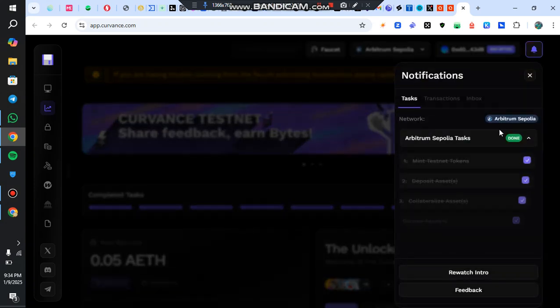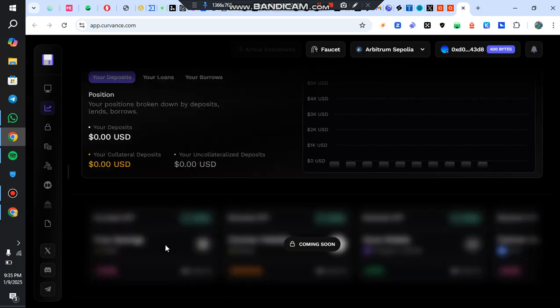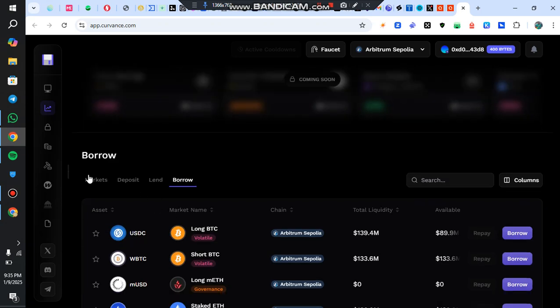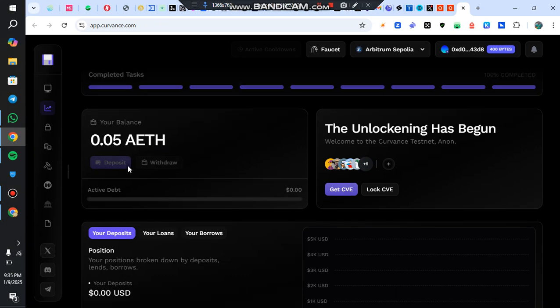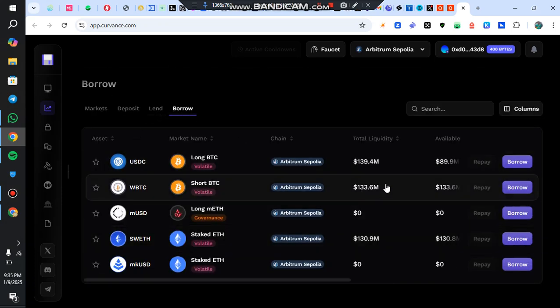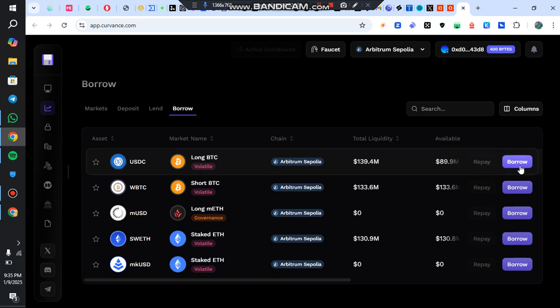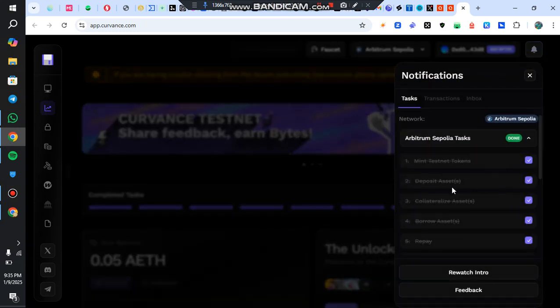Once you are done with that, you repay. You repay what you have borrowed. To do that, look at it here, borrow. The moment you borrow here, this repay option will show a white tick, which means you cannot click it. So whichever asset you borrow, you repay back. Once you are done repaying, you still come back to this drop down to check.